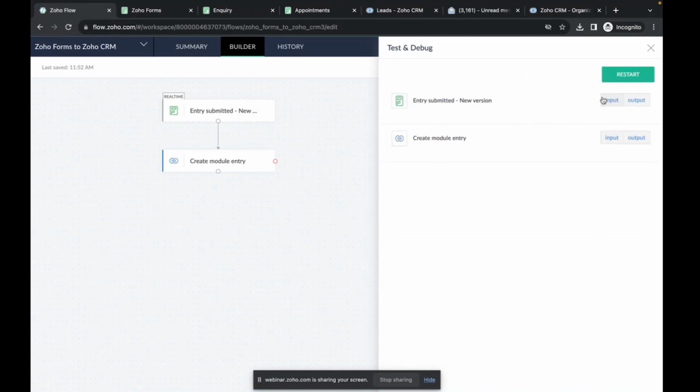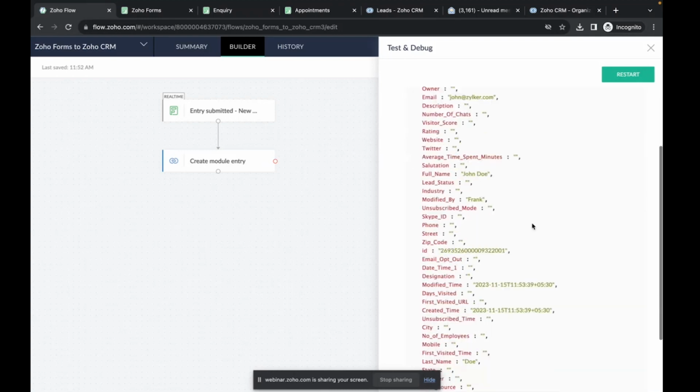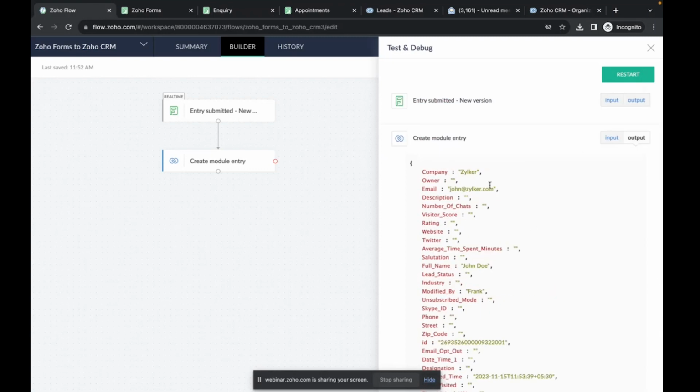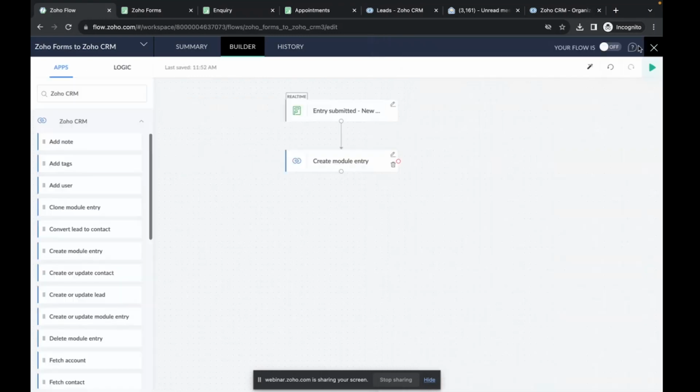And it has already done that. You can click on the input and output tabs over here to see how the data has moved into the other apps. So here it has moved all that data into Zoho CRM. Now that the flow is ready to go, let's switch it on.